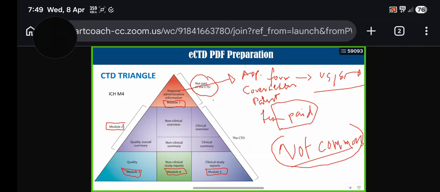How many of you understand this point now? Please type in the chat box. Why do we say that module 1 documents are not part of the CTD? Because they are not common across the regions, right? Let us now come to the module number 2. Or before that, I would like to talk about module 3, 4 and 5.